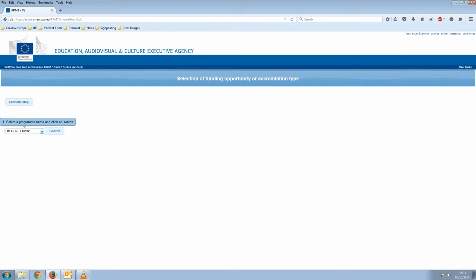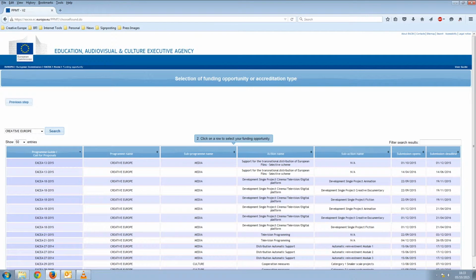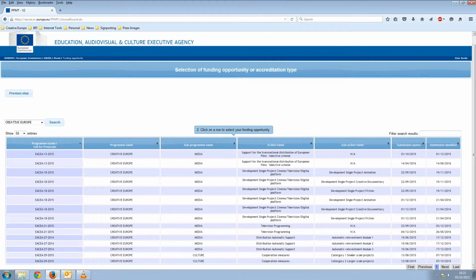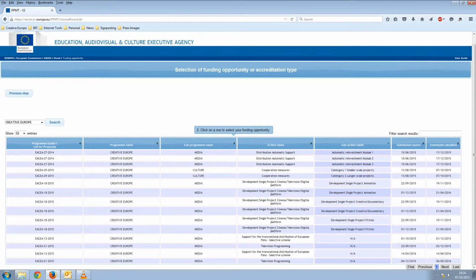You will then be asked to select the relevant program name. Selecting Creative Europe will take you to a page that lists all of the calls that are currently open. To make it easier to find the right funding opportunity, the columns can be ordered by using the arrow buttons on the top row of the table. You can also use the search function to find a specific funding opportunity.